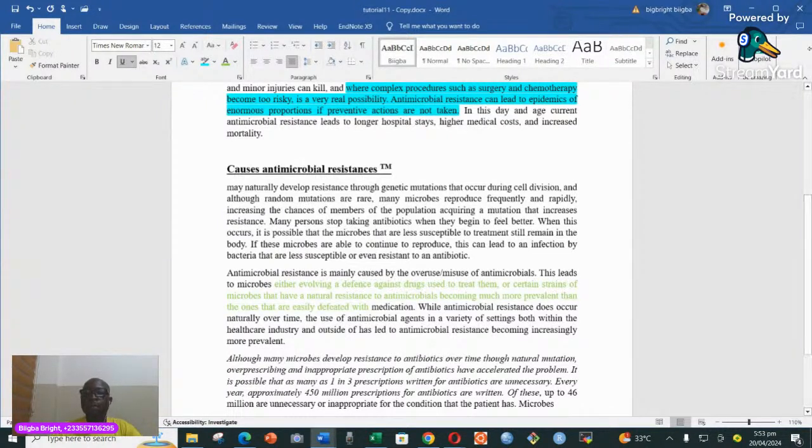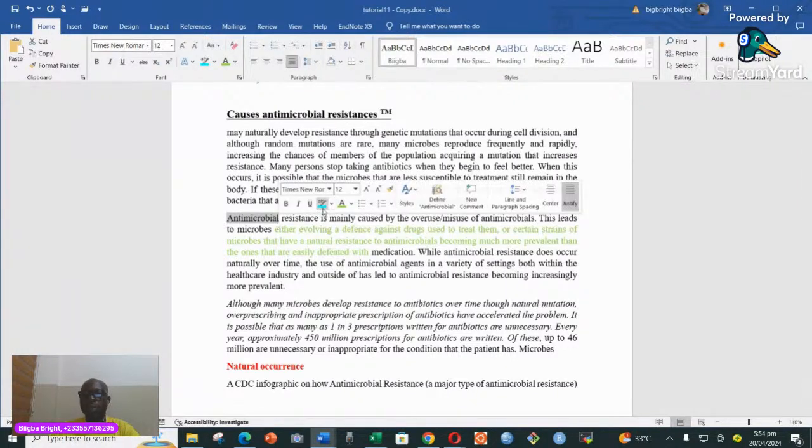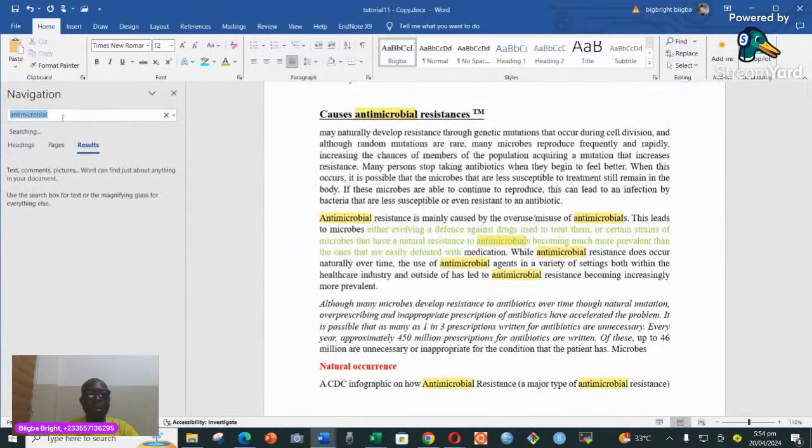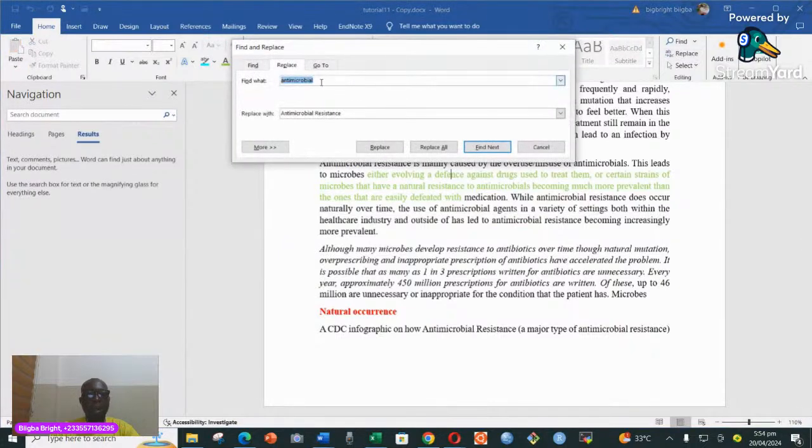It's very easy. Find and replace allows us to check through the document. Let's say I am looking for a particular word, antimicrobials, and I want to replace it with antibiotics. So I can simply say find. So we come here and I have find, and then I have replace. So I have my antimicrobials and I want to replace it with antibiotics.